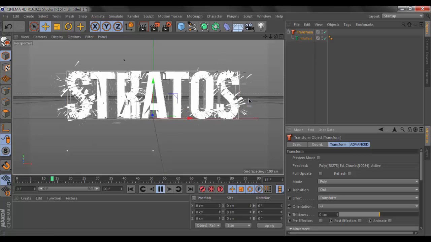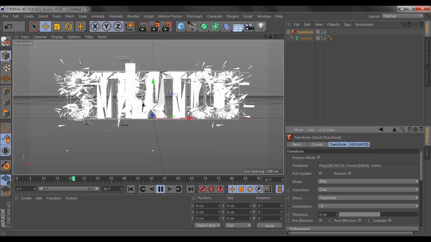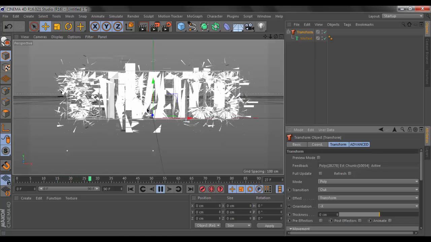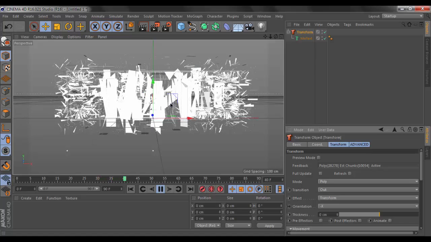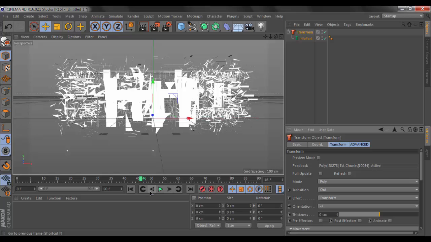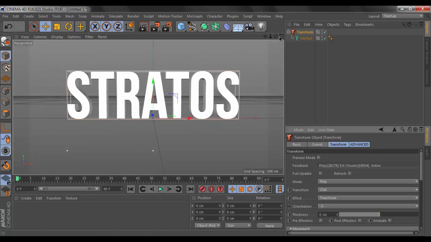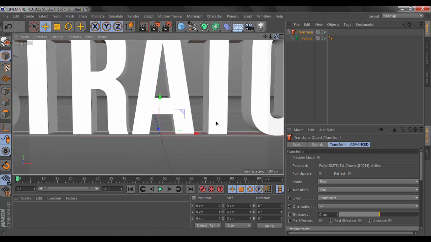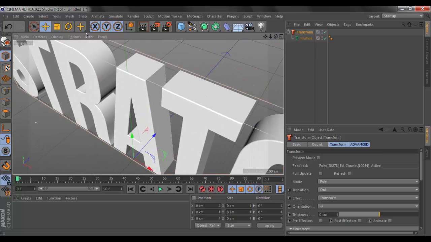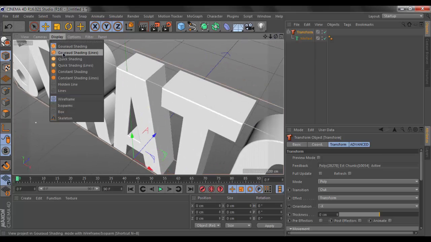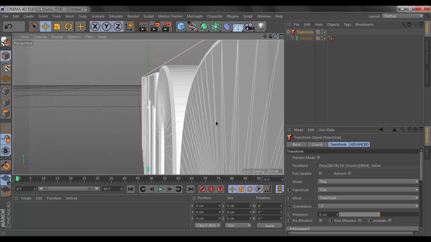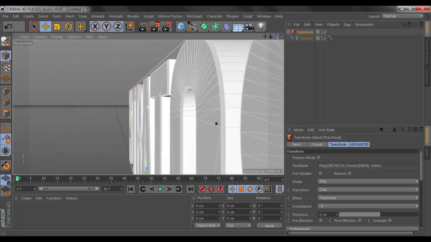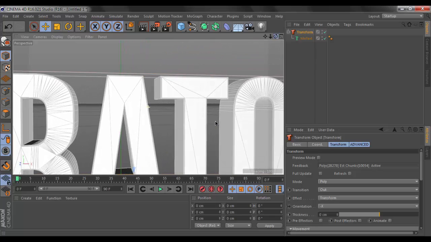So if we just render this out, it's taking a bit of time because of the caps we added. It made a lot of what you can call polygons. It added some polygons because if you want to see that, if you go to the front view on the first frame and you go to the display and click on gouraud shading lines, you see there are a lot of polygons here.